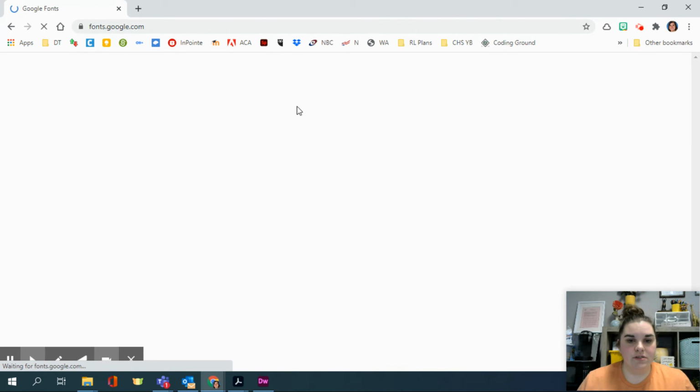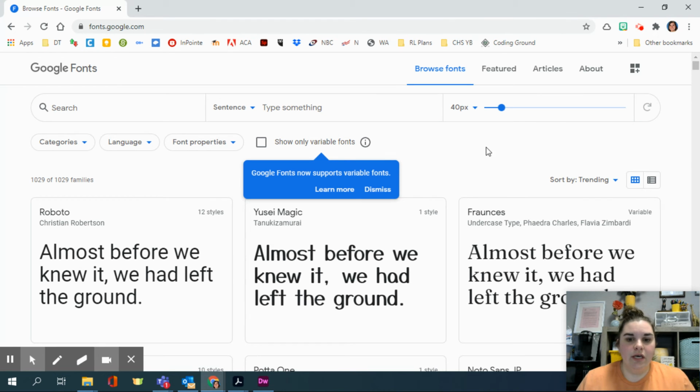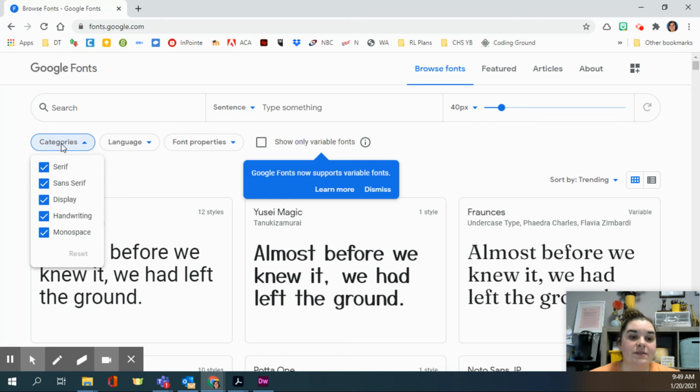So in Google Fonts, what you're going to do is look for a font family, or create a font family. A font family is where you combine multiple fonts that work together. So we're going to talk about fonts, and I wanted to show you this website so you can at least see what I'm talking about. If you go to categories here, you're going to see there's serif, sans serif, display, handwriting, and monospace. We're going to talk about what each of those are and why you pick them. And then you're going to create a font scheme for your website.